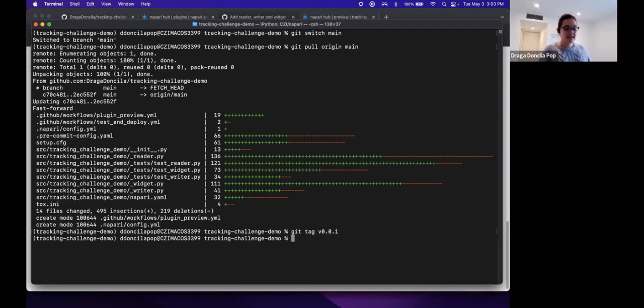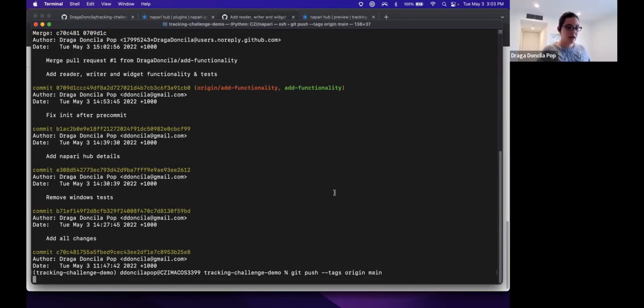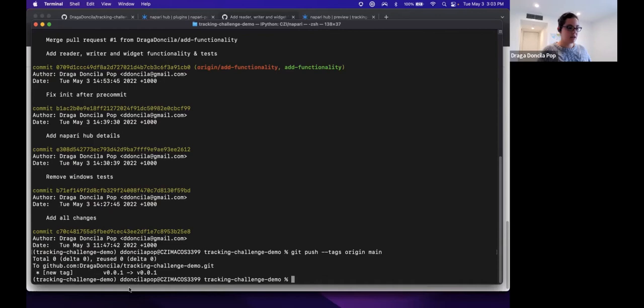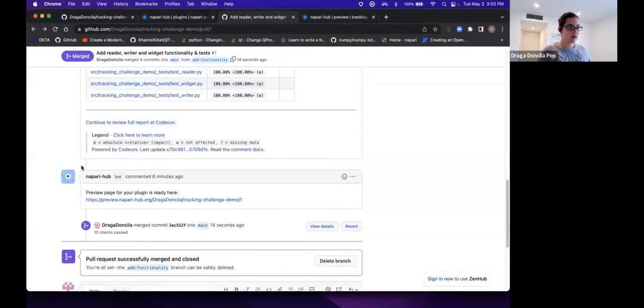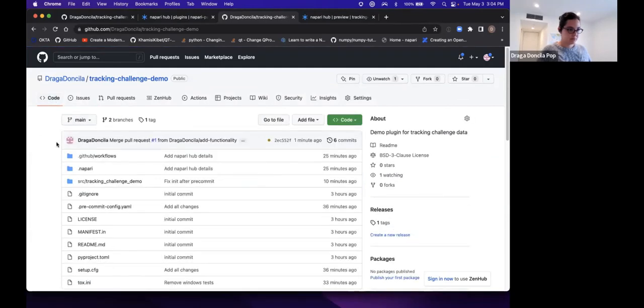And now that we've tagged that last commit, if you do git log, you can see that that tag is listed there. And we just need to make sure that we push that up to main. And once that's up there, that's going to kick off our deploy workflow. So as you can see, that workflow is running now. We've got the tag up there as well. We'll come back once that's all finished running, and hopefully we should be able to see our plugin live.